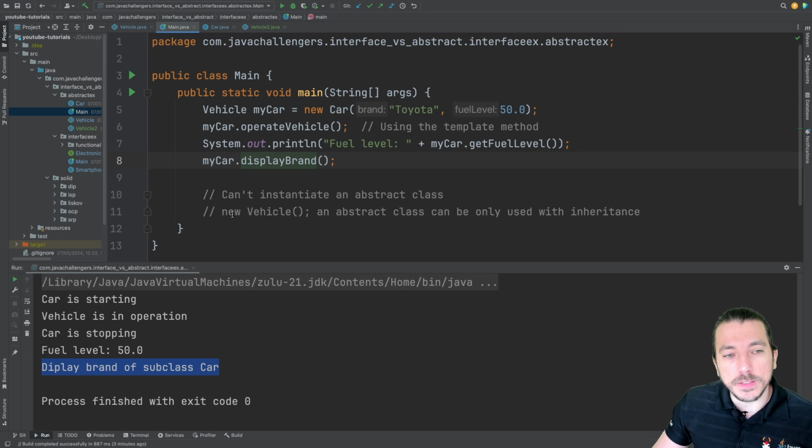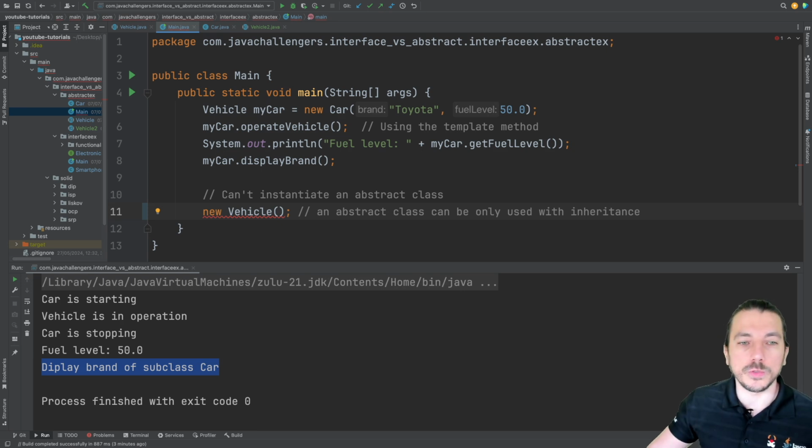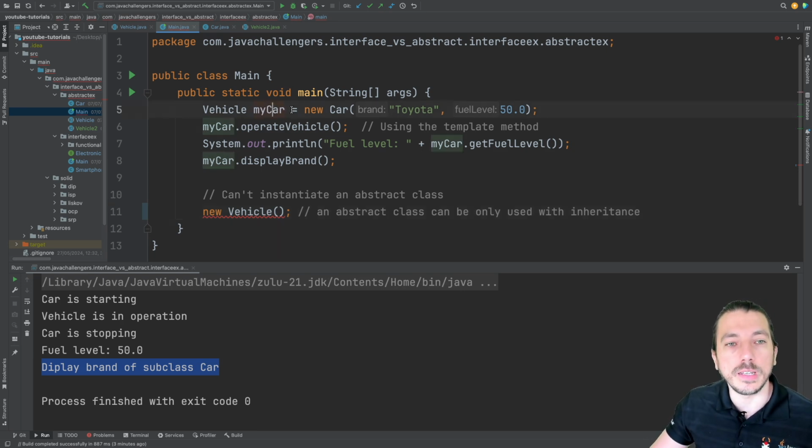The other important detail about abstract classes is that we can't instantiate an abstract class. So if we try to do new vehicle, we're gonna have a compilation error. So we always need to have an implementation for an abstract class.